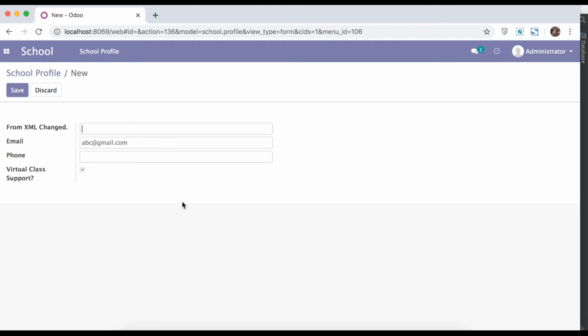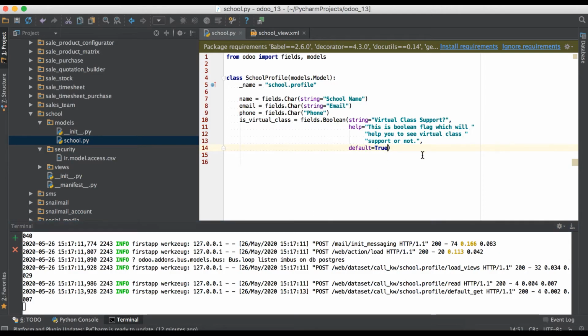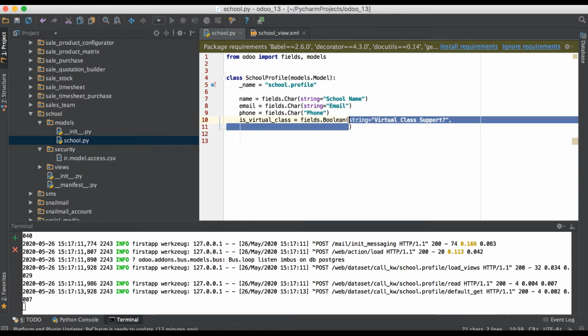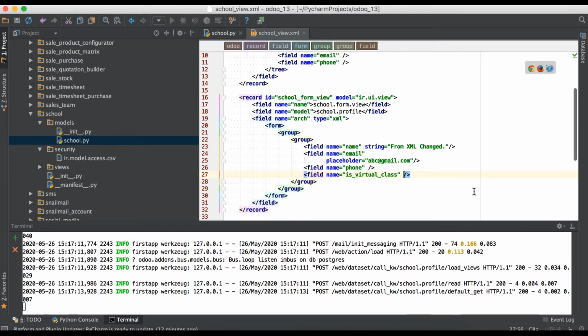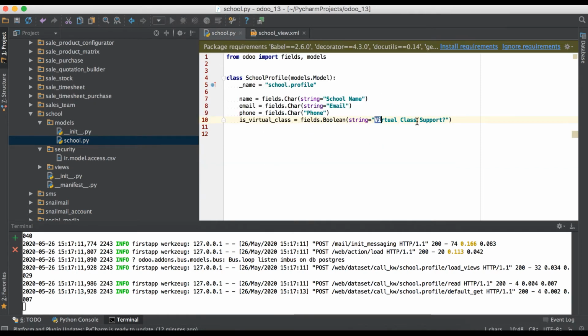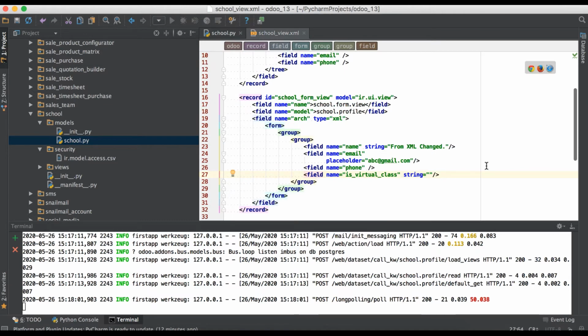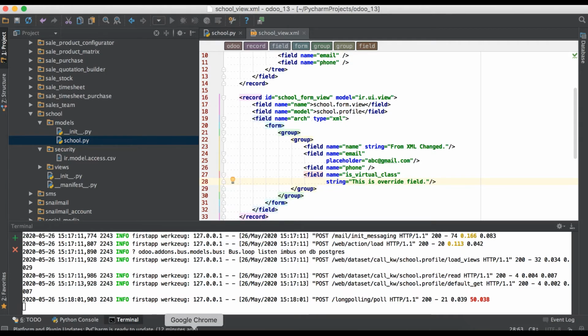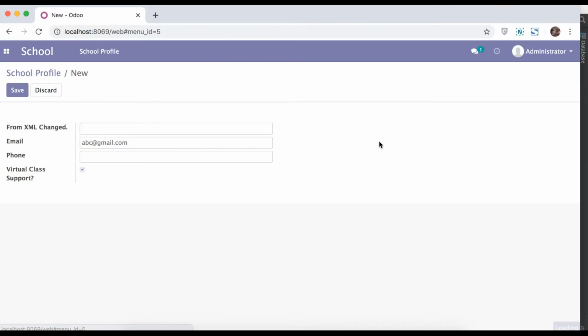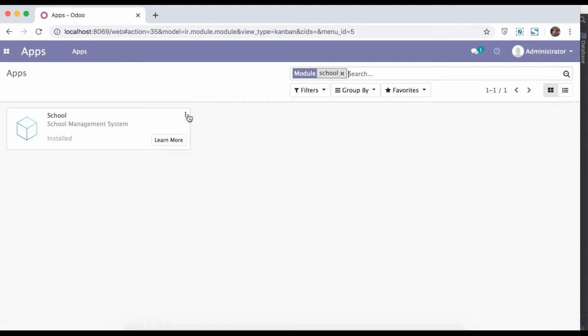Now we will move to the XML side and add some of the same attributes inside the field. First we will remove them from the Python side so you will have a better idea. Going to here, first of all, we will rename. So right now we are overriding this label from the XML side. This is one right field. But here you don't need to restart the service. But you have to go to apps, find that module, and upgrade that module.